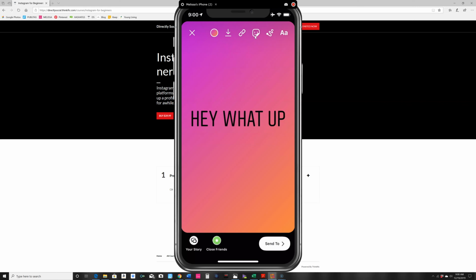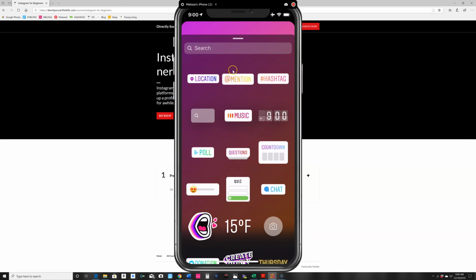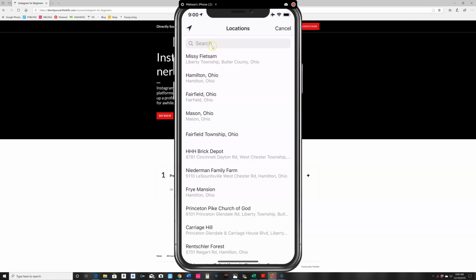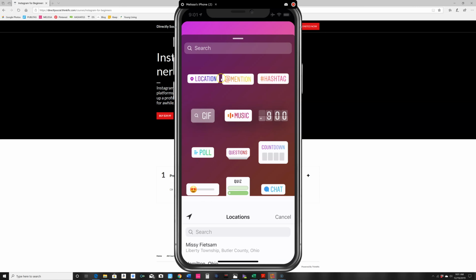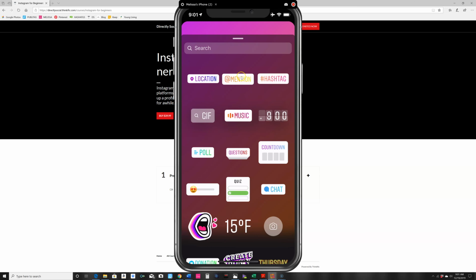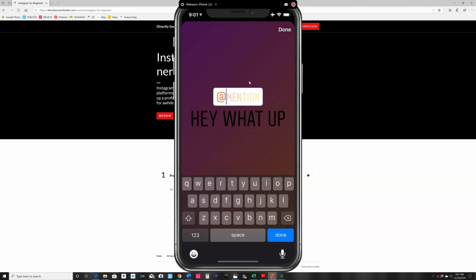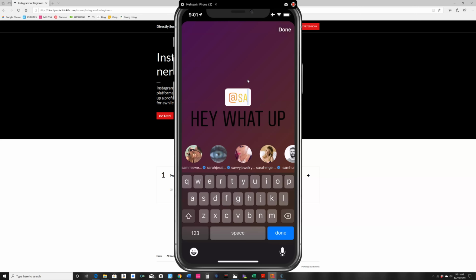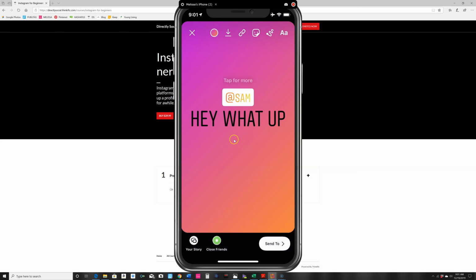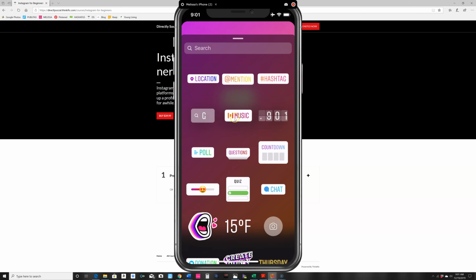This one right here is where you're going to find tons and tons of stuff. You can tag a location. If you click on this, you can type in the location and you can tag somewhere that you're at. You can mention another page with this one. Just hit this and start typing who it is that you want to tag, and you can click on them down here. And then you can use hashtags and that will show up in search.